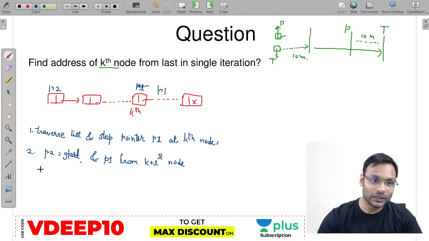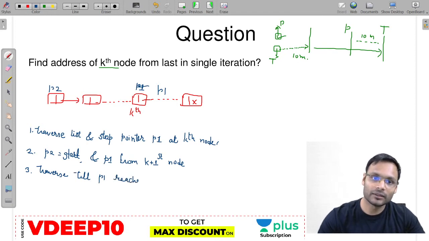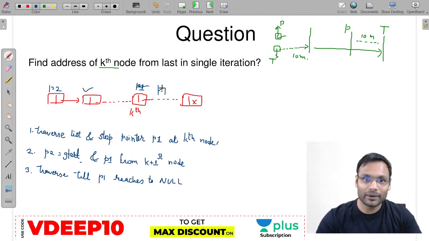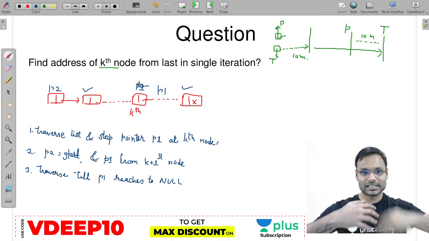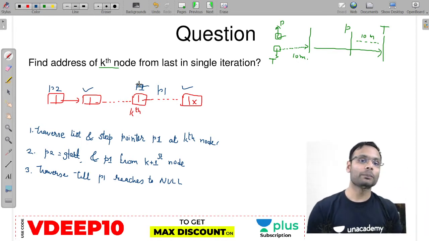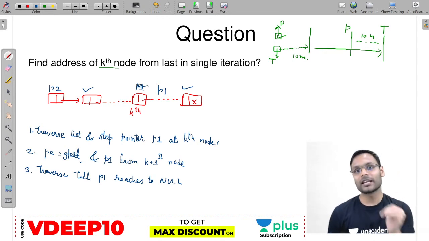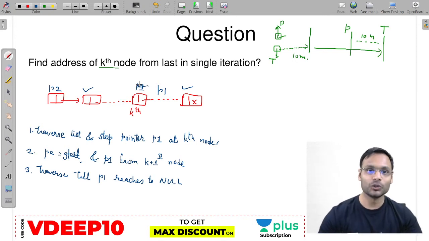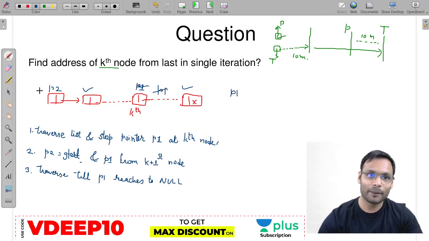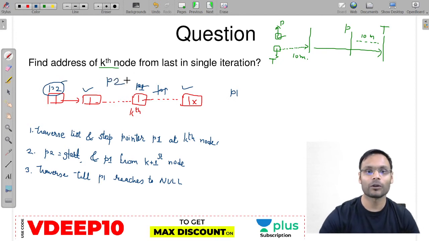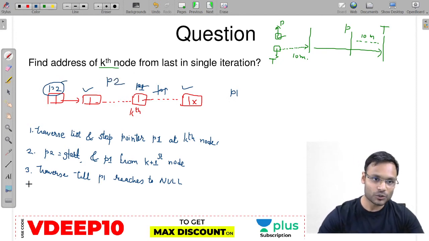Now what I will do is I will traverse till P1 reaches null. P2 will move one step ahead, P1 will move ahead one step. You just increase both the pointers one by one each iteration, and in each iteration I am checking if P1 has reached null or not. When P1 reaches null, P2 will be on the kth node from the last. Traverse till P1 reaches null.